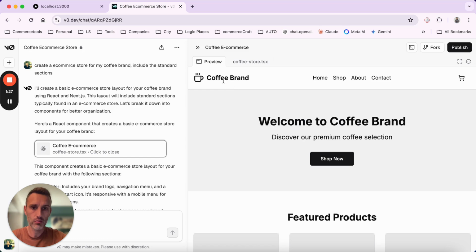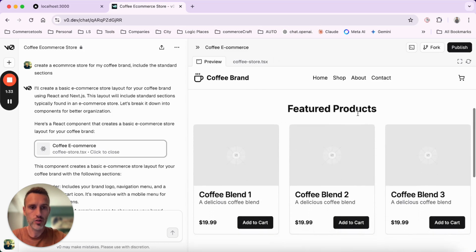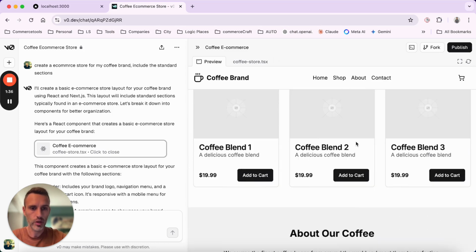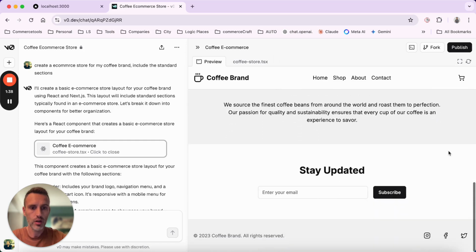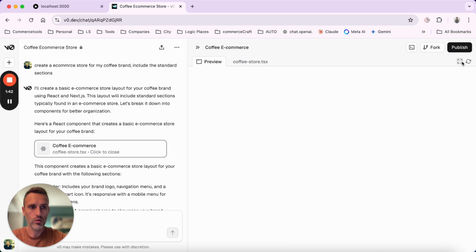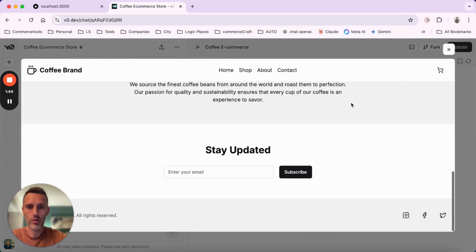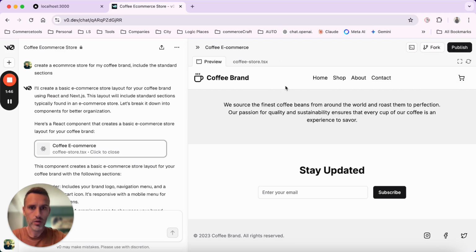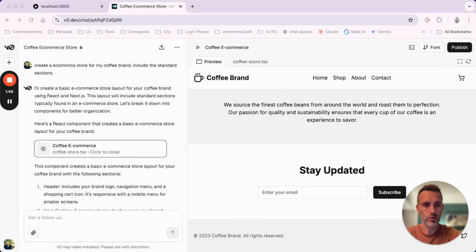As you can see, it has already put together a store. The name is Coffee Brand in this case, with the standard sections: a cart, a header, a hero, featured products. I don't know if it's creating the products or making them up, and that looks great. It's already very impressive. I can go full screen and see how it will look. I should also be able to see it responsive.